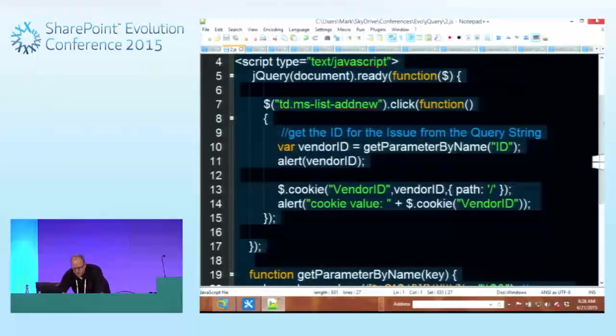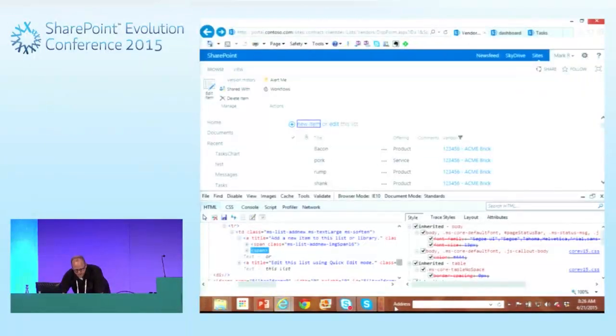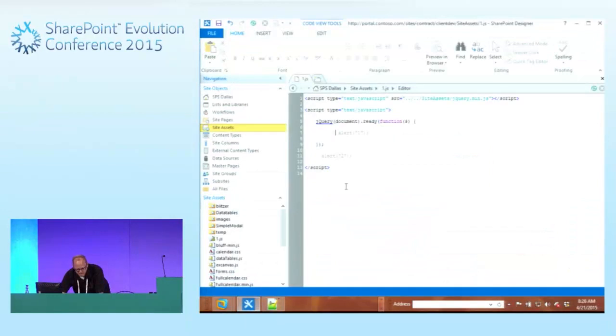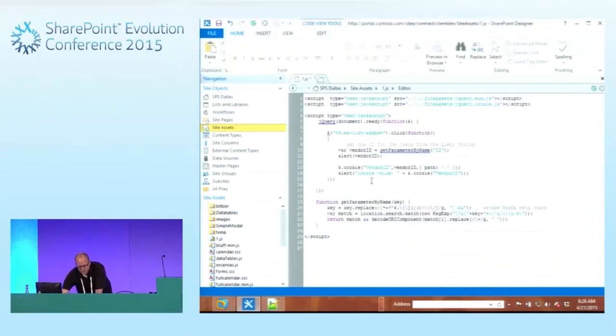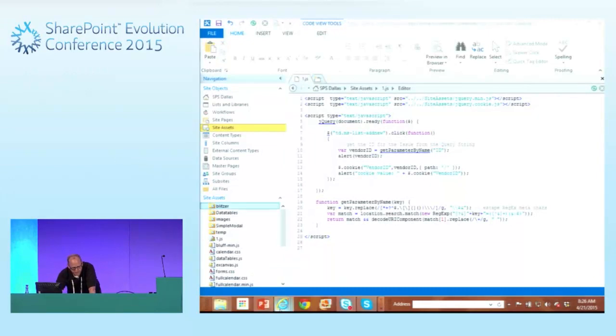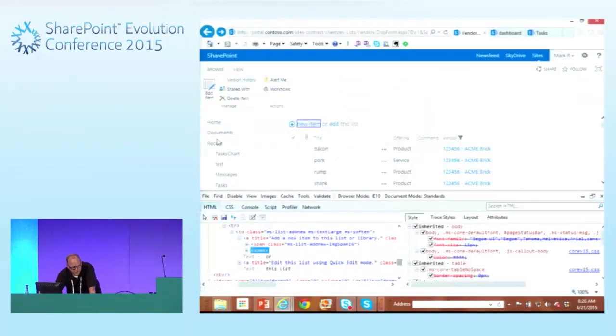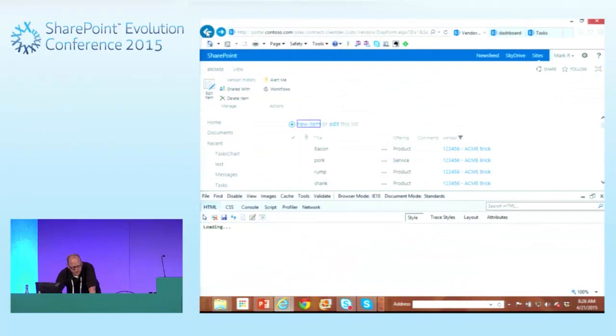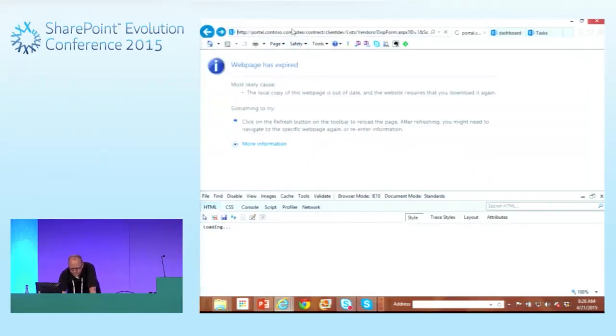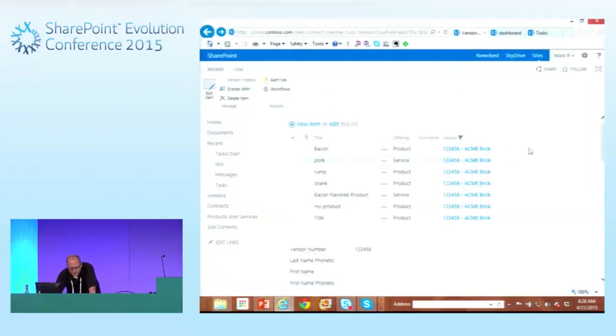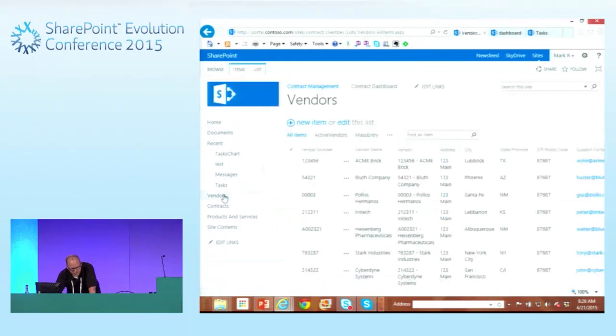So if we take this script, go back to SharePoint Designer, and just replace our script that we had there with it. Now come back into our page. Let's go back to our vendors list, choose a different vendor.